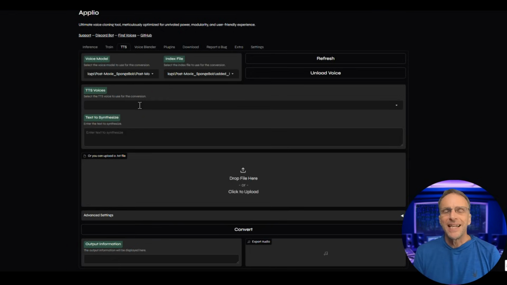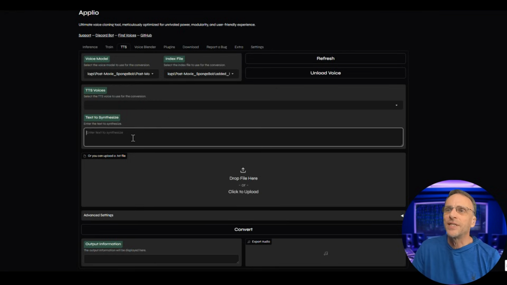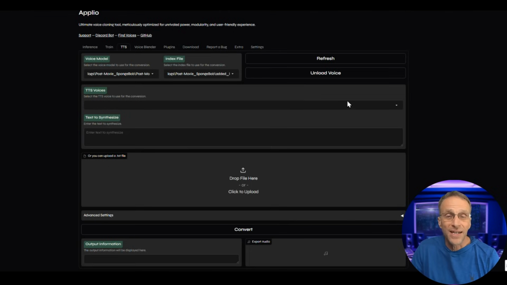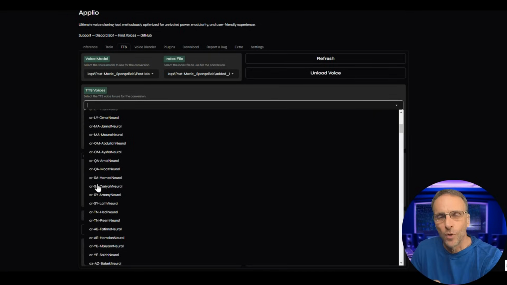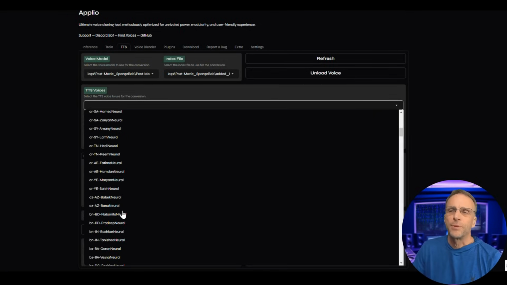Now, because RVC is a conversion program, it's not like 11 Labs where it creates a voice file out of text. But there's plenty of other technology that does, and that technology has now been built into Applio. The way it works is first it's going to take the text that you type, it's going to generate it in one of these many voices that it's already predefined with various dialects and accents from all over the world, and then it will take that voice and convert it from the voice you chose from your model dropdown.